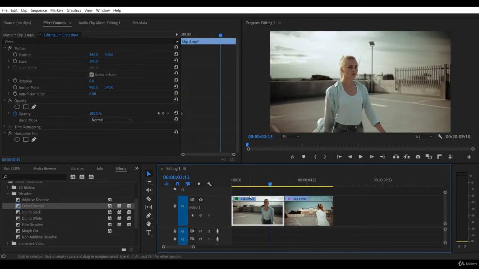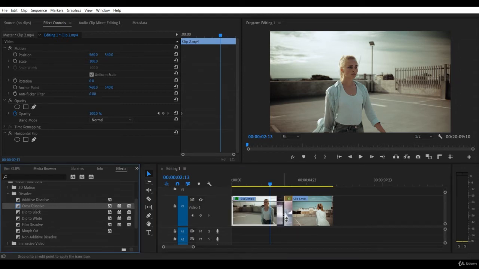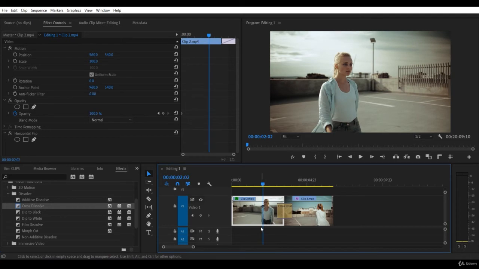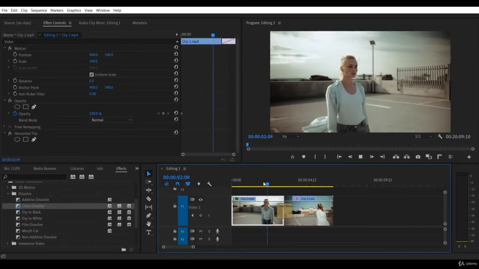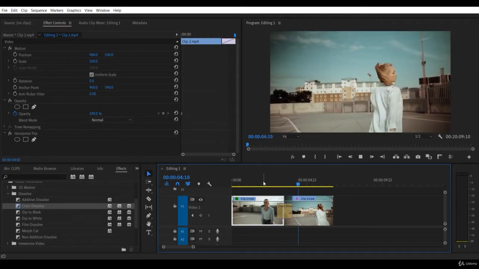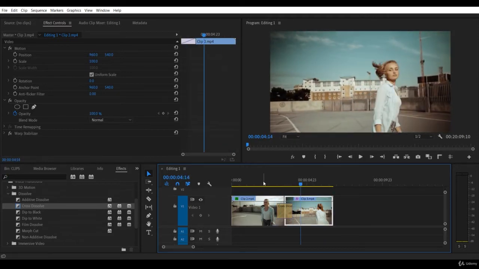And now see what happens when I drag the same transition again. I'm just going to drag it in between the clips and release it right here. And now have a look what we have. As you can see, now we have a smooth cross-dissolve transition. Now if you want, you can make the transition longer or shorter. So let me show you how it's done.